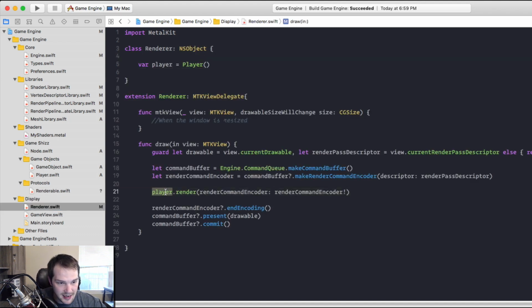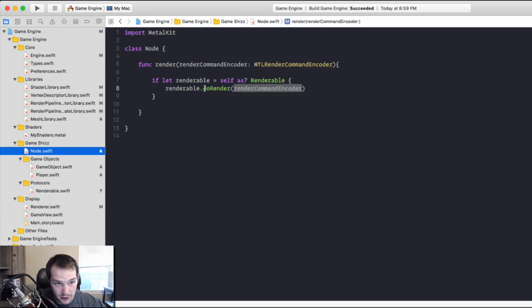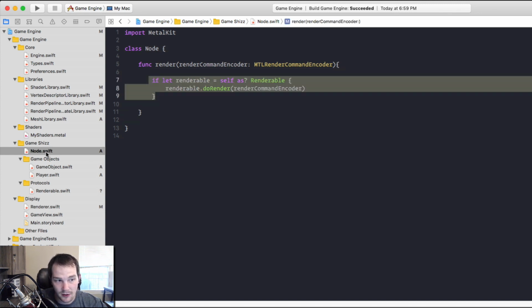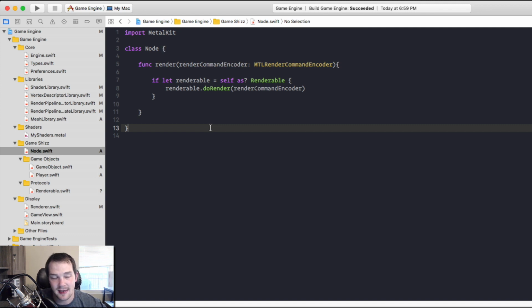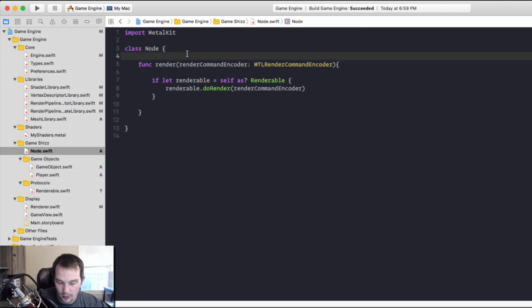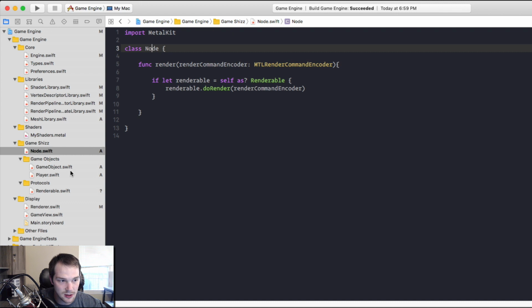Back on our renderer, now we're calling player.render. This is calling the node's render function. So it'll jump into the node render function, which is right here. It'll say if my game object is a renderable, which it is, then do a render. Else go over. And so now we can store this inside of data structures very cleanly. We can create positions and all sorts of stuff up here in this node. And if I run this, I am assuming I get a square.